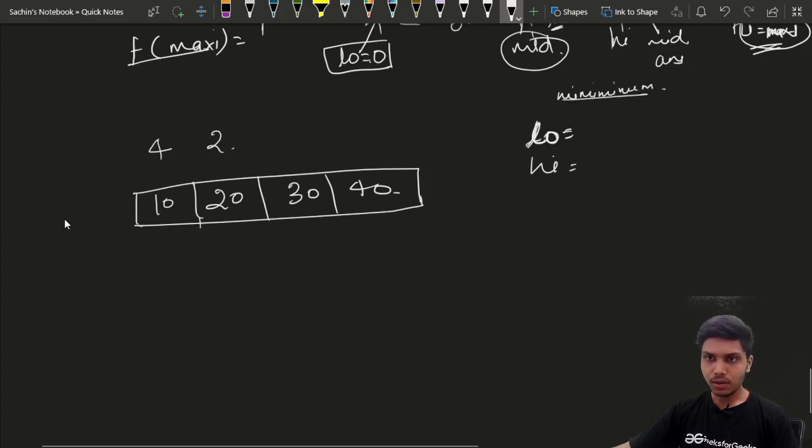Can it be 10? It cannot be 10 because there are boards which have length greater than 10. So we cannot say that 10 is the minimum time needed to paint the whole house, because we have some boards which have length greater than 10. Can we take 20? We cannot take 20 either, because there are boards which have length greater than 20. So we have to take the board which has the maximum length. Let's say we take 40.